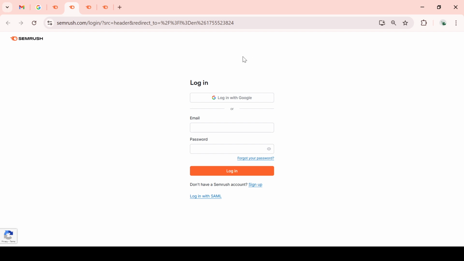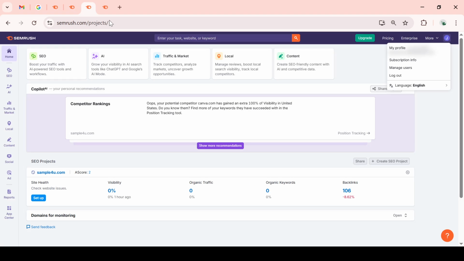After logging in, focus your attention back to the top right corner, where you'll see your profile icon. Click on it, and from the drop-down menu that appears, you're looking to select Subscription Info. This section is crucial because it holds all the details regarding your current subscription plan with Semrush.